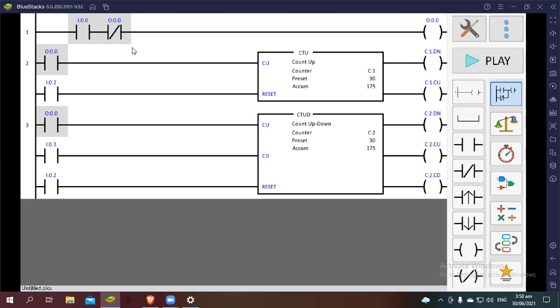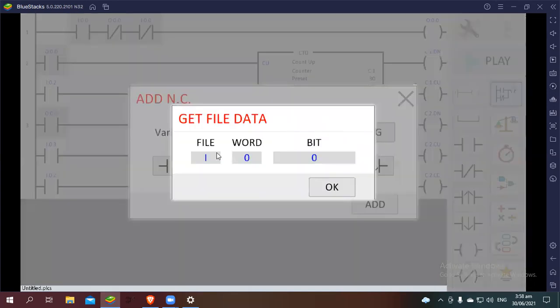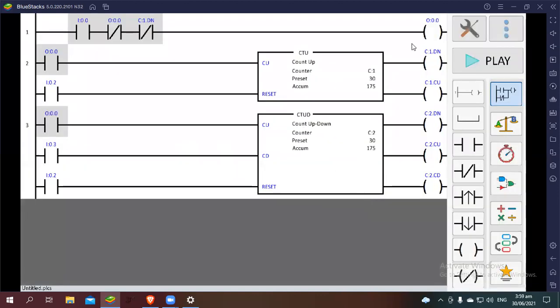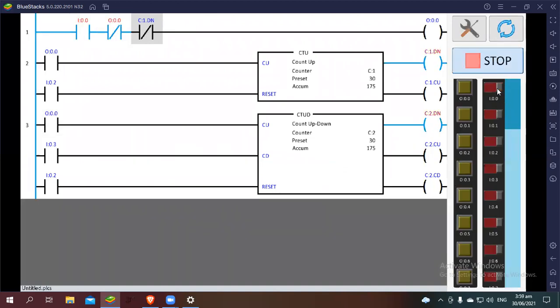Okay, by the way, if you want to use the counter to control the signal so that after 30 it would stop changing the value, place in a counter output. So let's use the counter output. You have to select DN, okay, and have it set there. So let's do a play. Okay, let's do a reset, and then let's do this one.